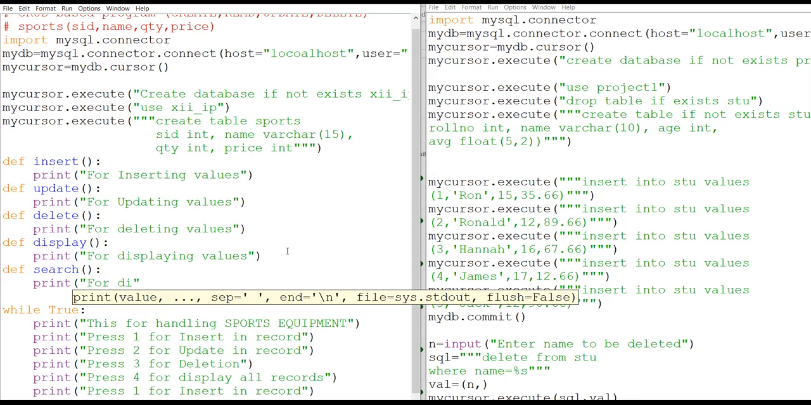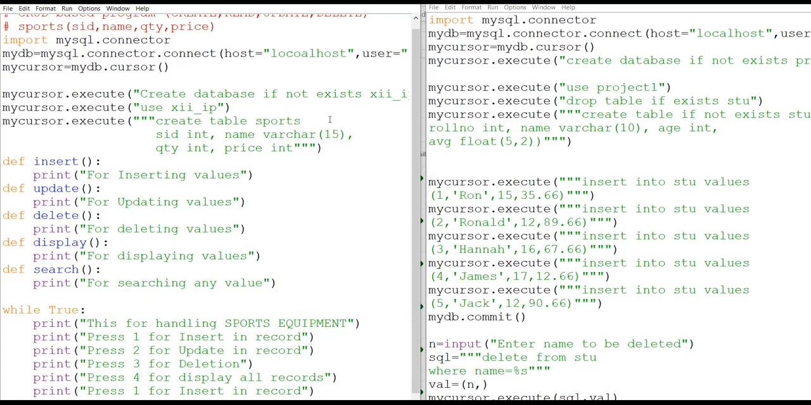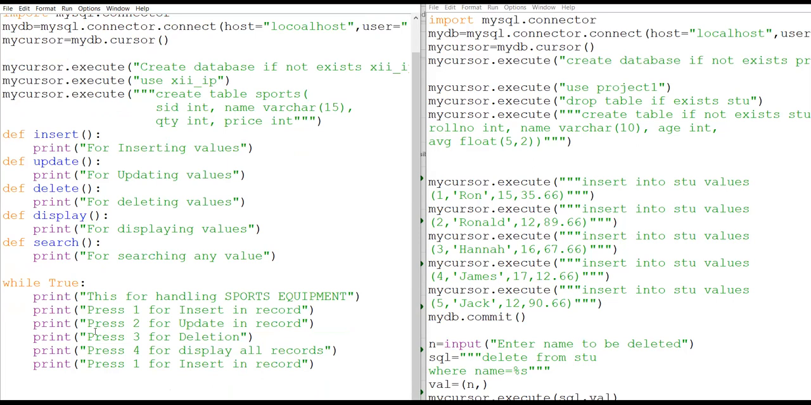For searching any value. And see, when you will be making a project, it is compulsory that you define a primary key and all. Okay, not now, but later on you have to define the primary key. Okay, then press 5 for exit. So see, we have created our choice based program.